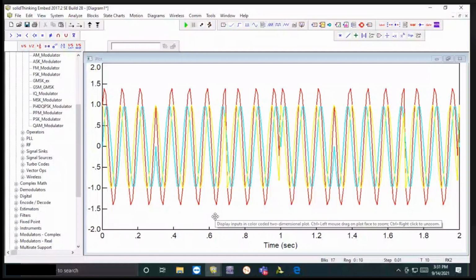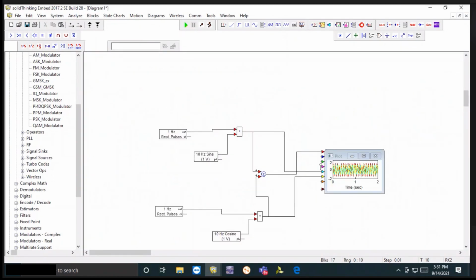Now you can see this yellow color represents the even modulated signal. This blue color is showing the odd modulated signal. And this red color is actually showing you the QPSK output, that is the sum of that. So we have PSK odd, we have PSK even, and we have the QPSK, that is the sum of the 1 and 2. Okay. So this you can see here, this is basically the QPSK output.